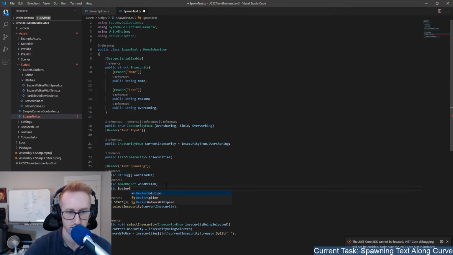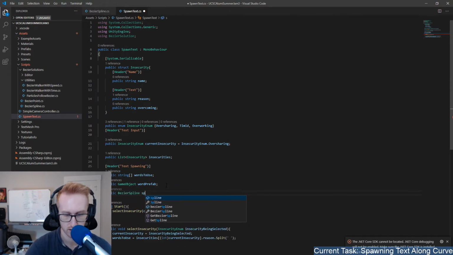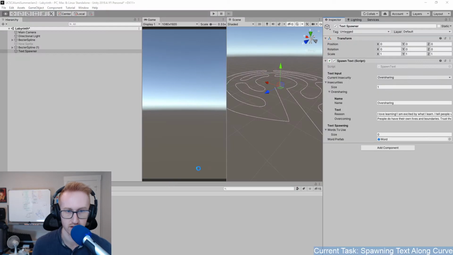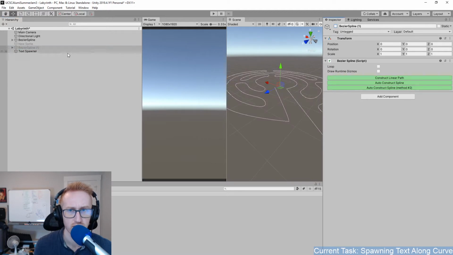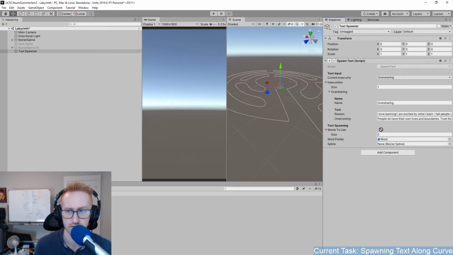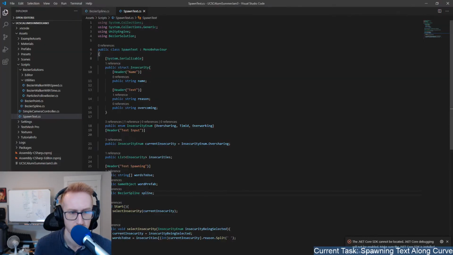Bezier spline. Spline. Two. Why are there two? Why are there two? Okay, we'll just leave that one turned off for now. Bizarre. Okay, cool. So now we have the word prefab and the spline. So then, okay, select, and that's parsing there for sure.